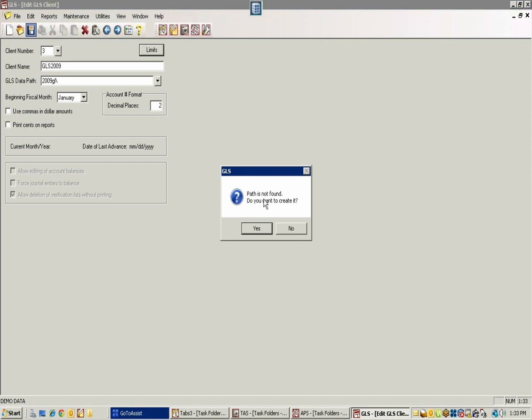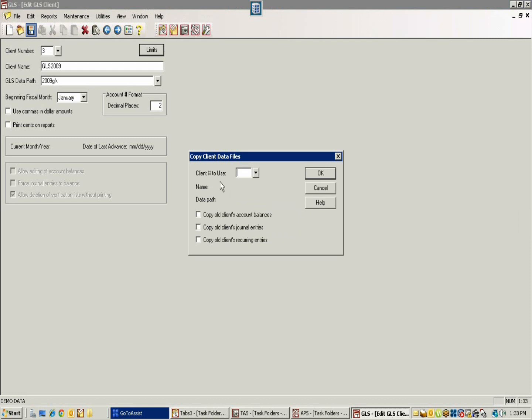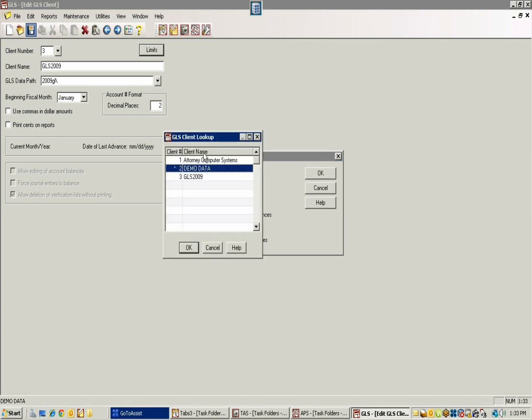And it's going to ask me, do I want to create it? Yes. And then it's going to ask me if I want to copy the existing client's chart of accounts. I'm going to go ahead and say yes. And now it's going to ask me which client do I want to copy. So I want to copy my demo data, so I'm just going to say number 2. And you can do the drop down. It's going to list all of your current GLS clients that you have.